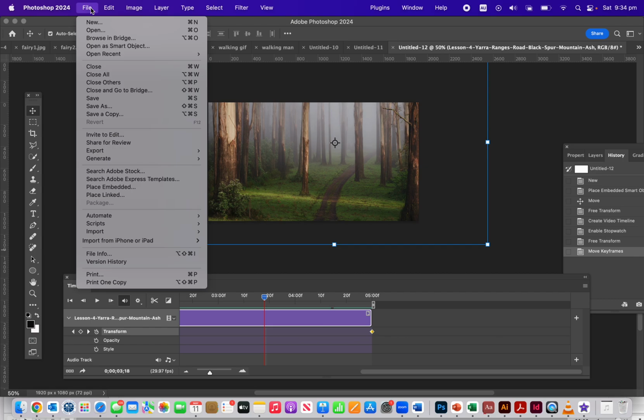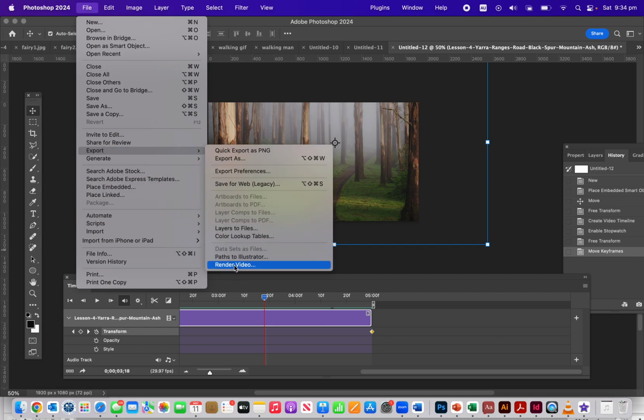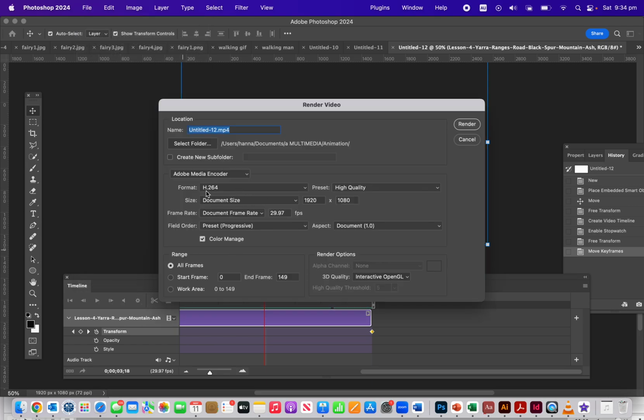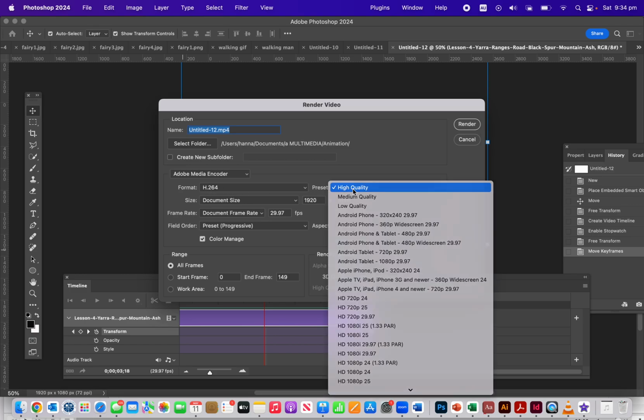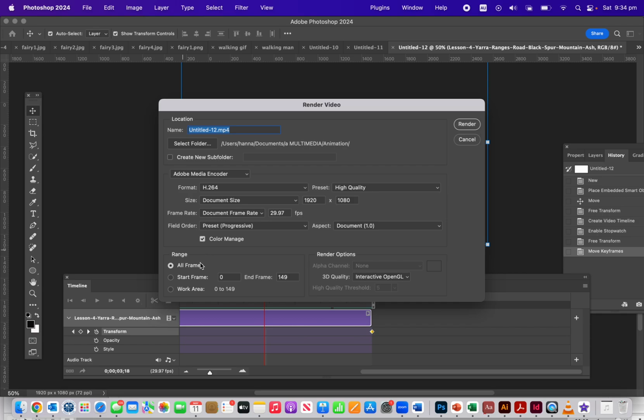Next thing I'm going to do is just simply render it. I'm going to go File, Export. I'm going to render the video, and I'm just going to render it just as a normal format, H.264, high quality. Okay, and then click render. Don't forget to name it, and yeah, so that's it.